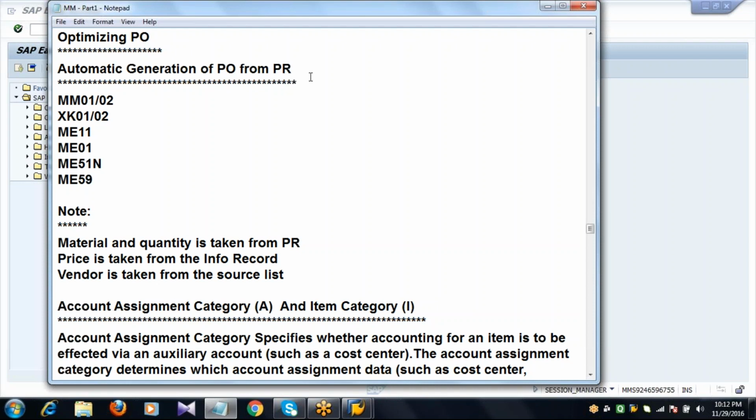But here, automatic creation of a purchase order with reference to a purchase requisition. So the system itself will create a purchase order automatically. We never create it. Provided that we perform some configuration steps.